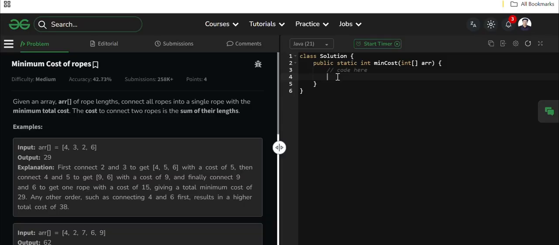I will declare a priority queue now. The syntax to declare a priority queue is this. For the priority queue, we need to mention the data type, and let's say the variable name is minHeap, new PriorityQueue. So we have declared a priority queue named minHeap.